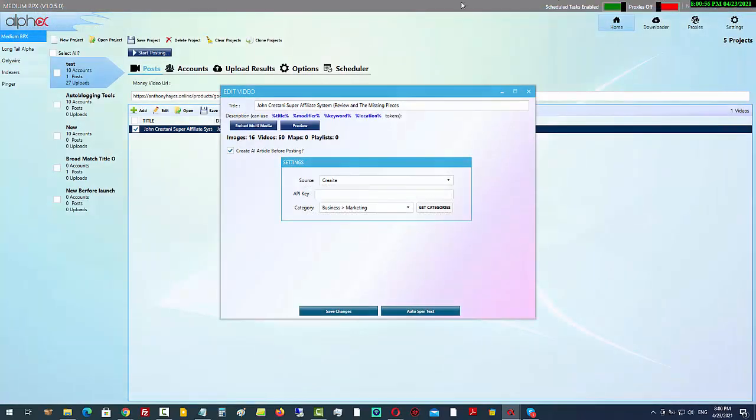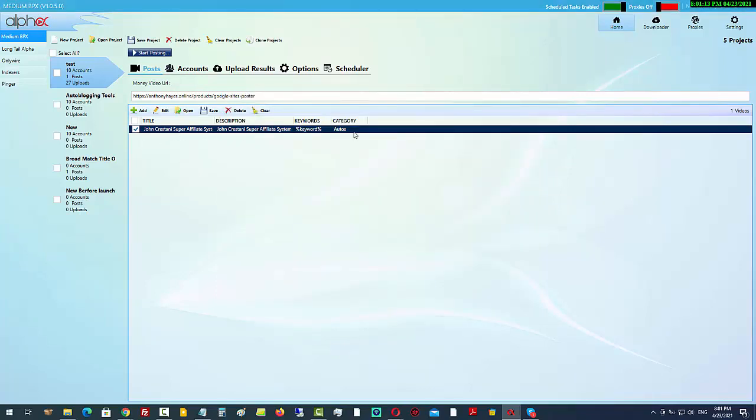Right now, what I need to do is add my API key here, then click on save. I'll pause and do that. And so my content here is ready.